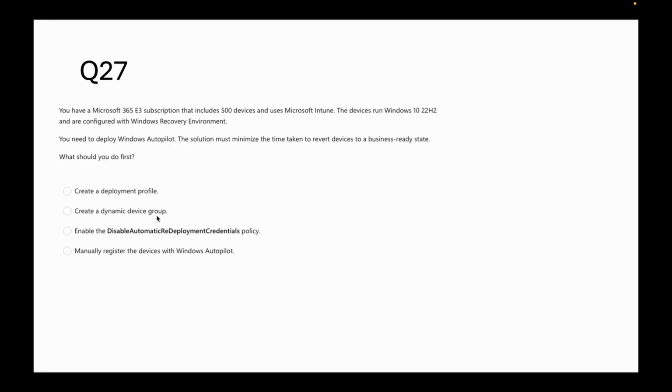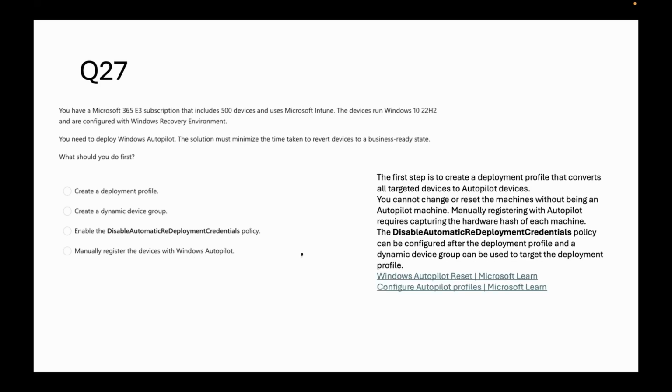We need to create a dynamic device group first, or enable the disable automatic redeployment credential policy, or manually register the devices with the Autopilot. The first thing we need to do when it comes to Autopilot is create the deployment profile. So I think the right answer should be creating deployment profile. Anyway, let's explore the Microsoft document. What it says, the first step is to create deployment profile, and that converts all targeted devices to Autopilot devices, as we discussed. So this is going to be the right answer.